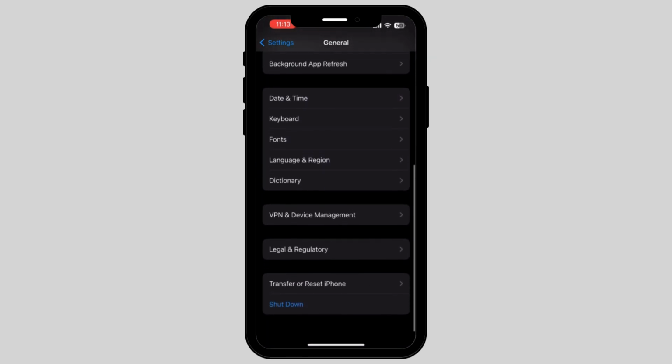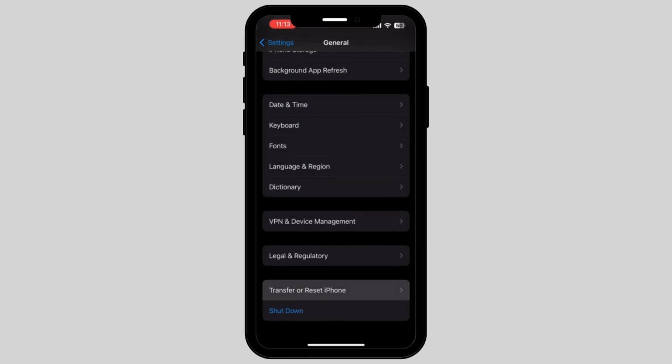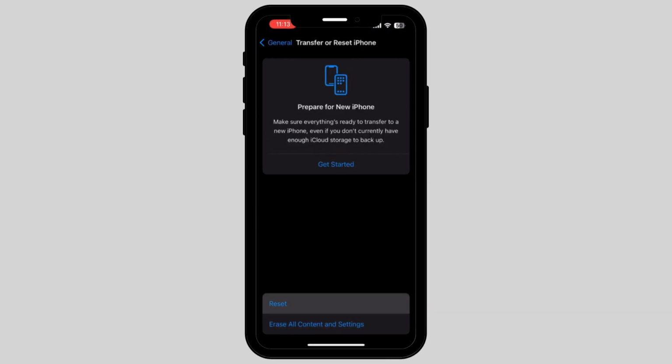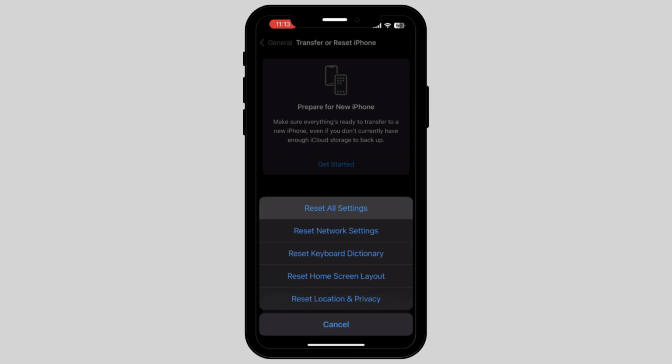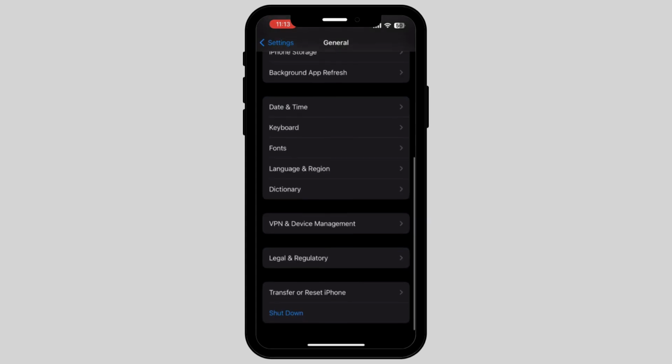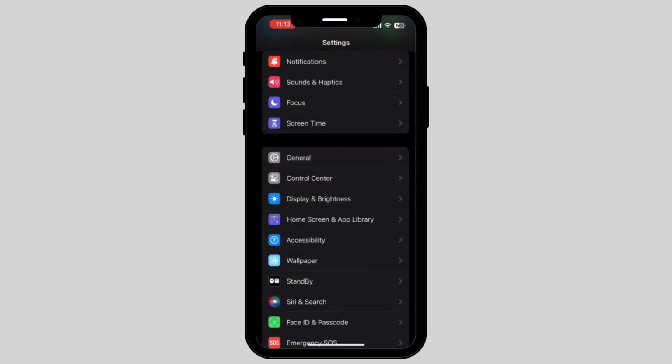Similarly, what you can do next is you can go down and tap on Transfer or Reset iPhone. Tap on Reset and tap on Reset All Settings, which will automatically restart all of your app and fix the issue. Another thing what you can do is you can go and check if your software update is updated timely.